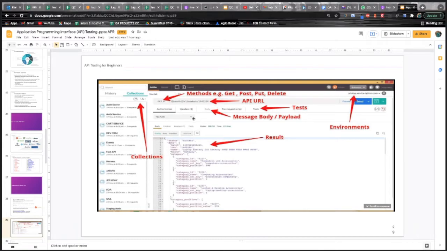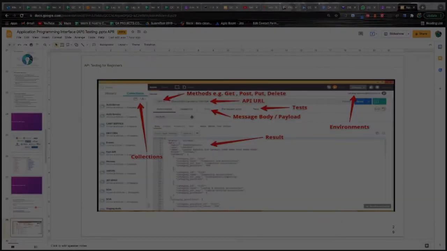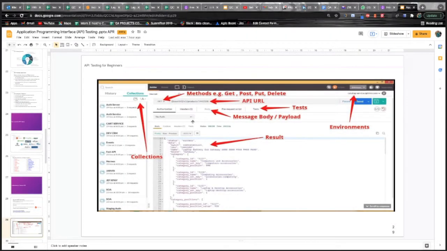Then below it, we have the authorization pass. This is just like when you log in on an application. If the application requires a token to validate your login, a token will be generated, and the same token you will copy and paste into this field to authenticate your login on the application.